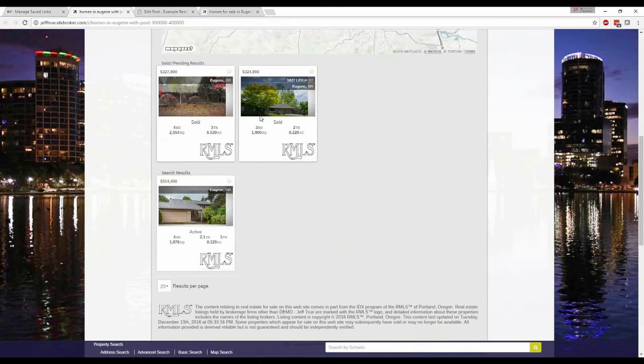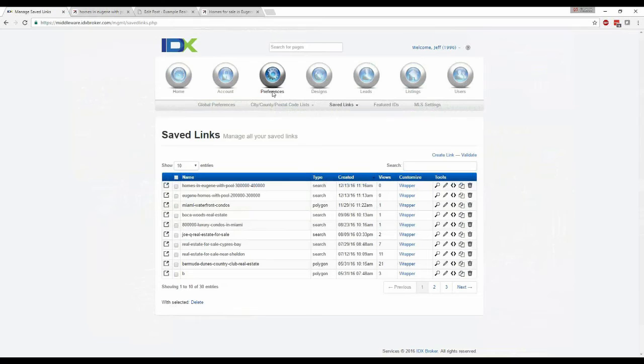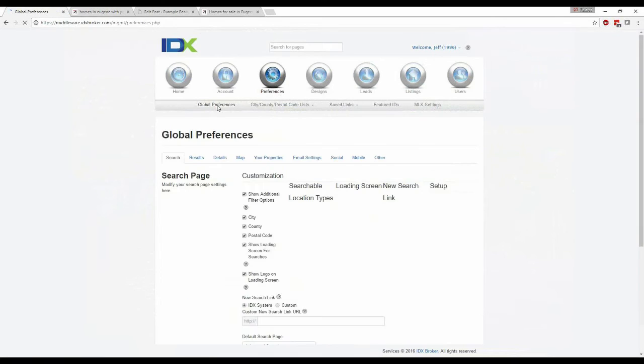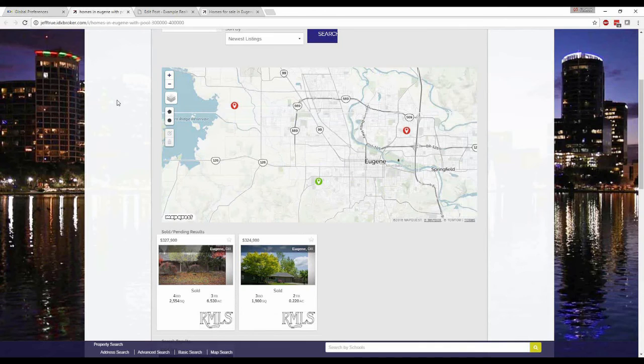Not all MLSs do have sold listings. I forgot mine was actually activated on this. So here's a little preview of what you get when you have sold available in your MLS for that additional add-on for your account. The map is a results page. You actually have the ability to put that into your global preferences and click on your map. All results page maps, click yes. And then you can also select results, featured, sold pending, supplemental, and agent bios if you want to display those maps.